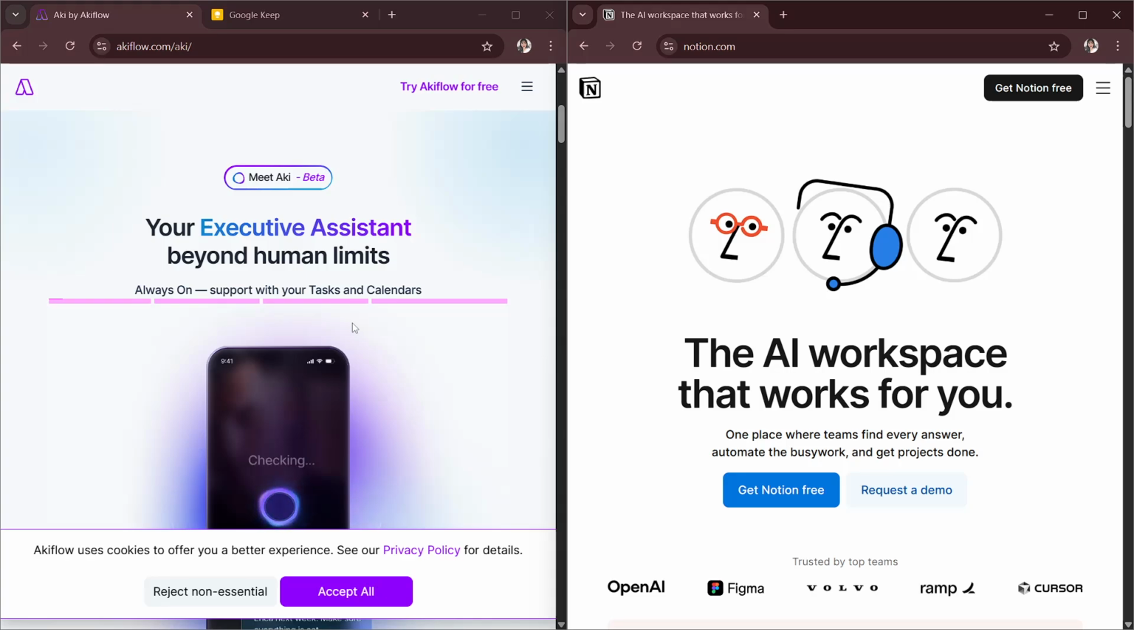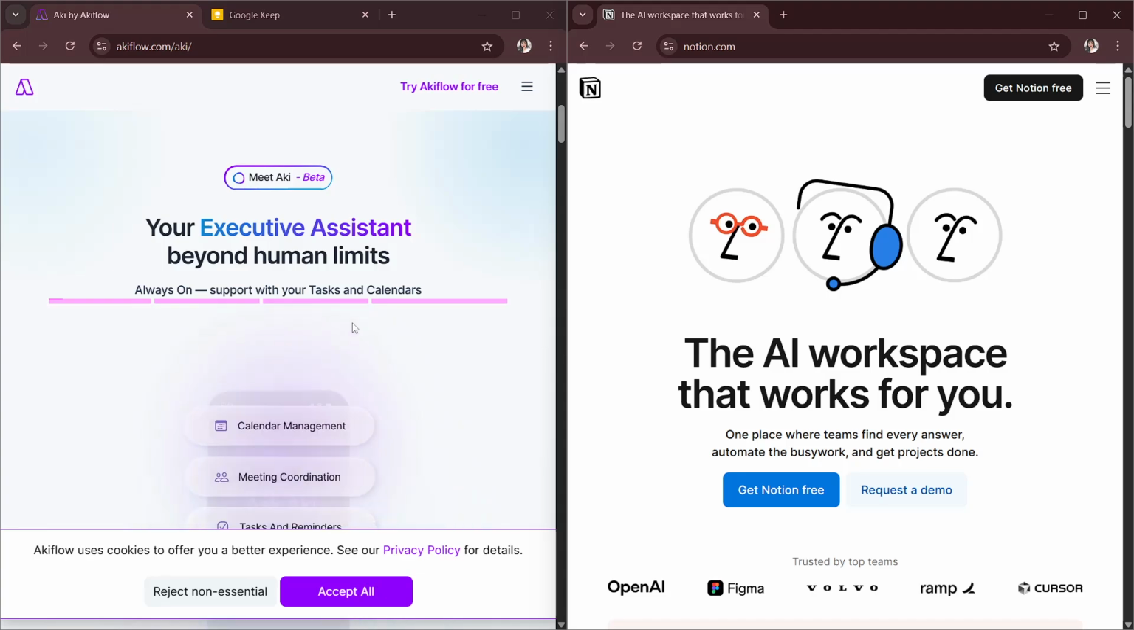In this video, we will explore the differences between Akiflow and Notion. So which one is really better? These two are really powerful tools that serve entirely different purposes.